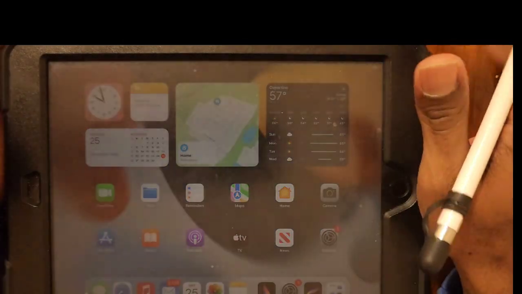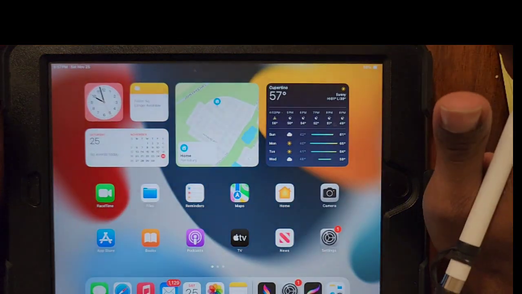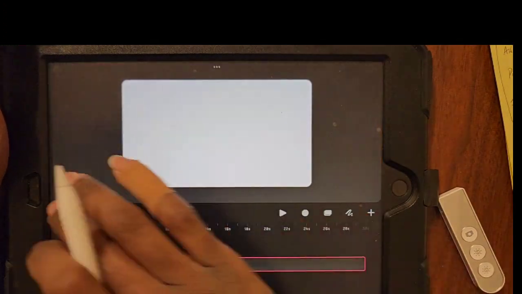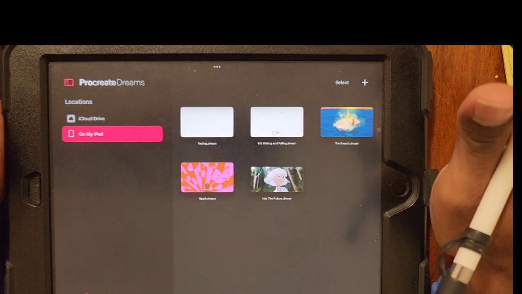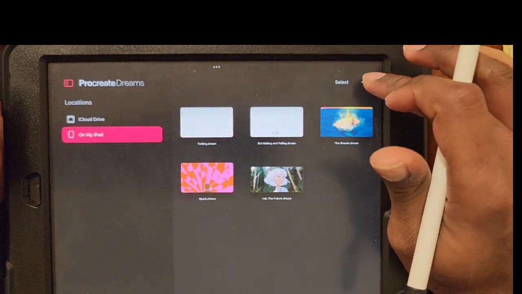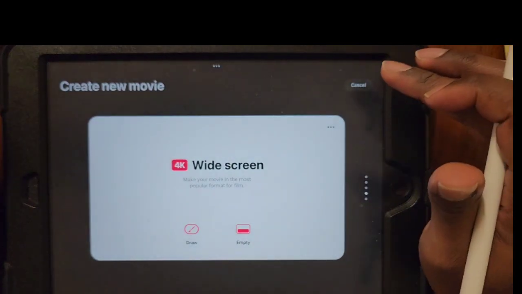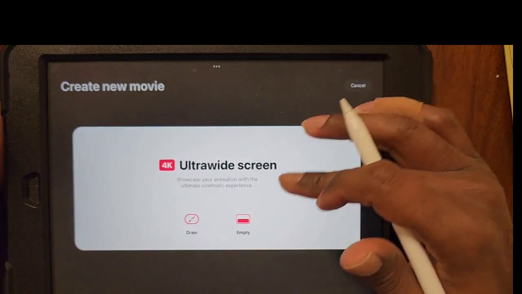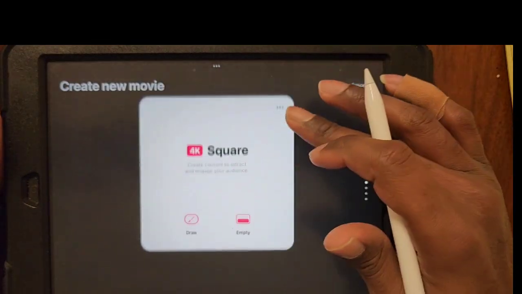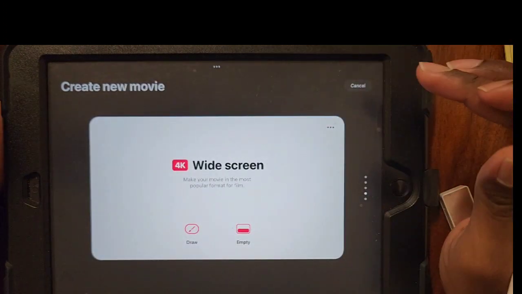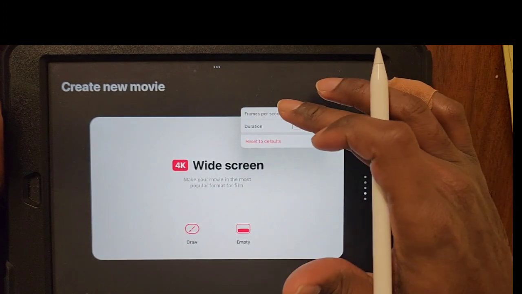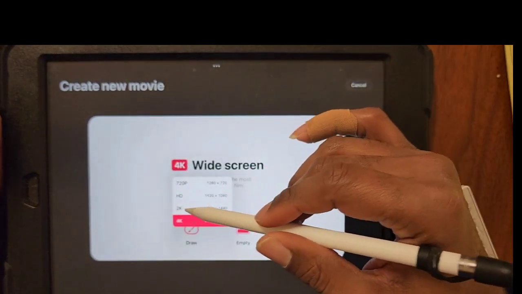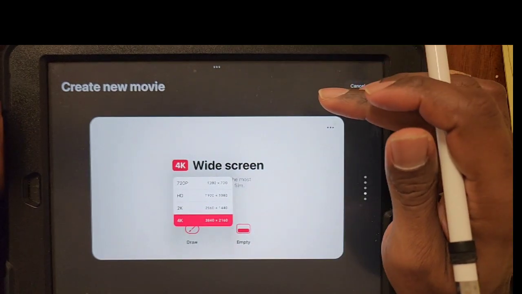Okay, first we're going to be working on a couple of topics today, so let's just open up Procreate Dreams and get started. Okay, let me close this out. When you first open Procreate Dreams, you tap on this plus sign that lets you know what kind of movie you want to create. You can do a widescreen, ultra widescreen, social, square, screen size, or back to widescreen. If you touch this over here, you can play with the frames per second and the duration. And if you tap this over here, you can play with 4K, 2K, HD, and 720p.